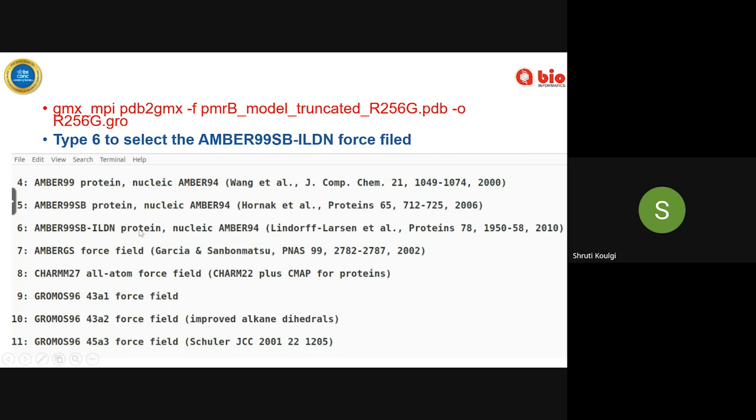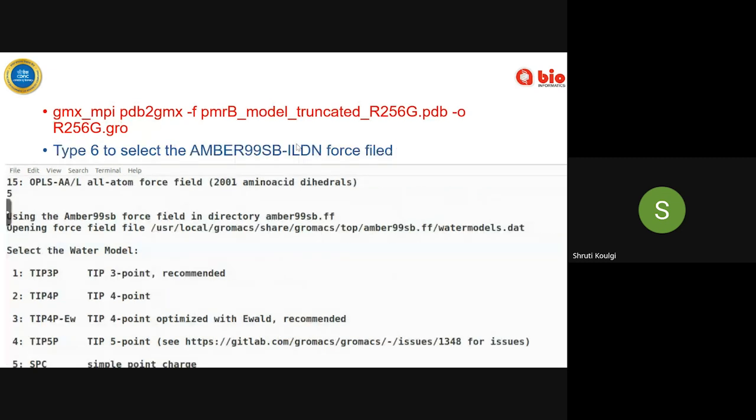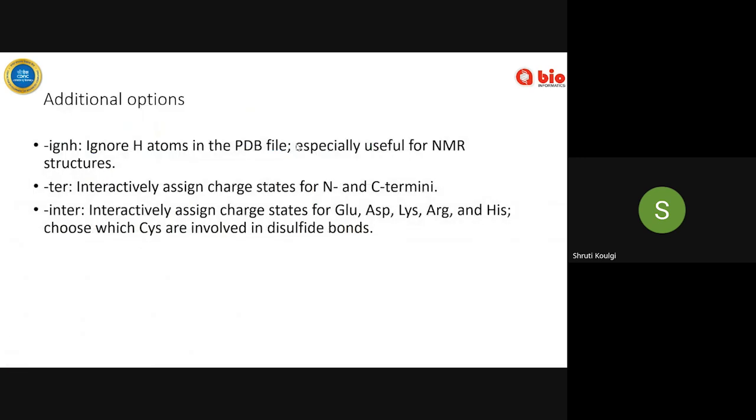Here we have selected number 6, so we have selected type 6 to select this force field. And once you have selected this force field, next you type 1 to select this water model.